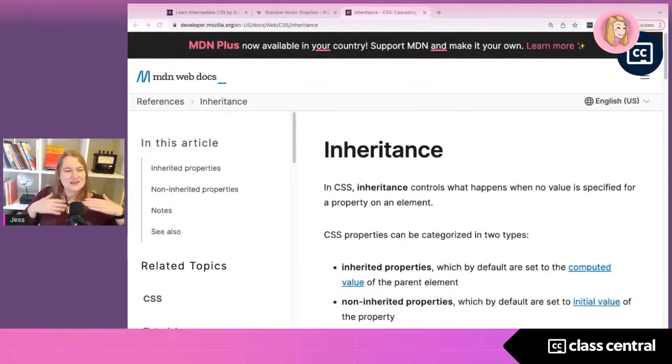So this means I haven't set a rule, but the element I'm messing with has a parent, and that parent has a rule. And instead of getting it set just for them, they're going to say, oh, what's my mama doing? I'm just going to do what my mama's doing.